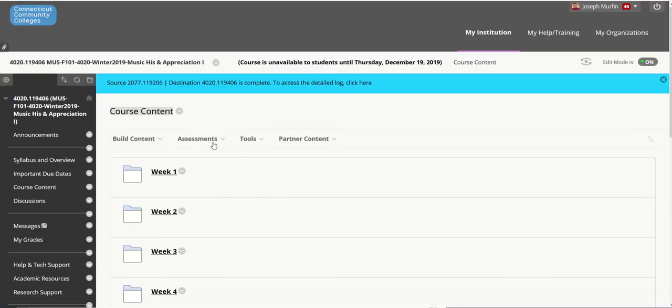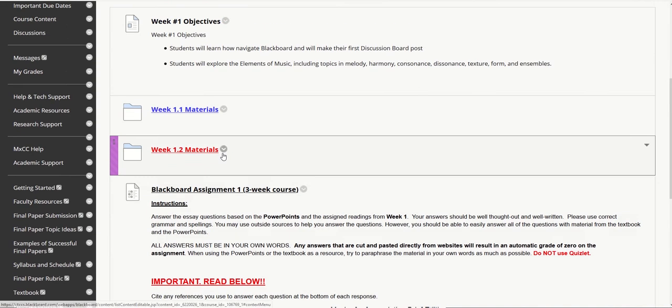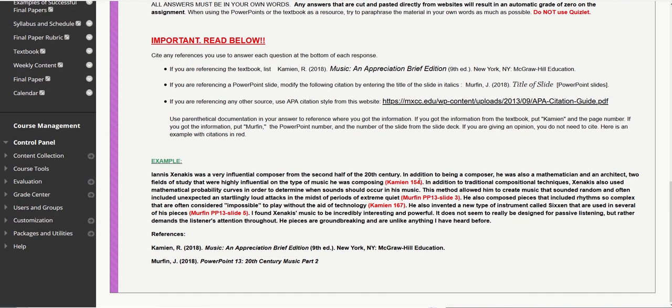All right. The other thing is that when you're doing these discussion board posts, oh, actually, I should mention this. When you're doing the Blackboard assignment, you do need to cite your sources. So if you're using the textbook for any of your thoughts, put Camion and then the page number of the textbook. And then if you're using one of my PowerPoint slides, just put Murfin and then PowerPoint slide 1, for example, and then slide whichever you're using. And then down here, put specifically which PowerPoint slide you're using.